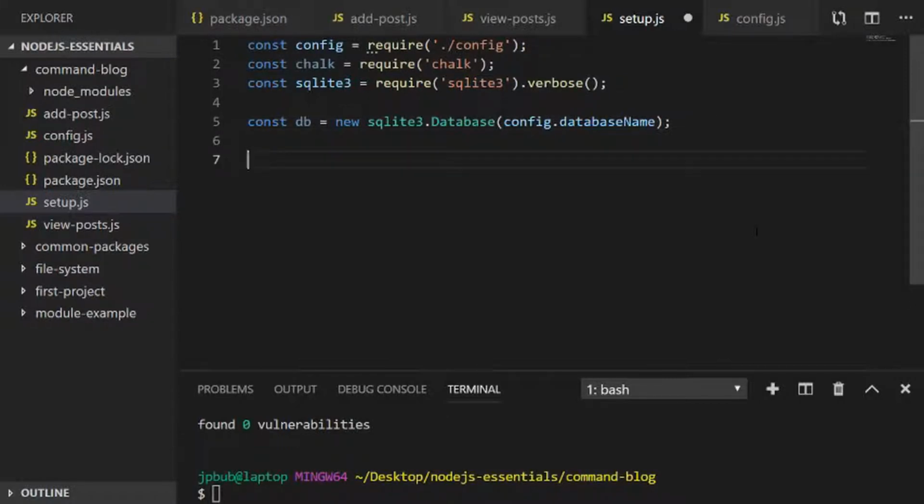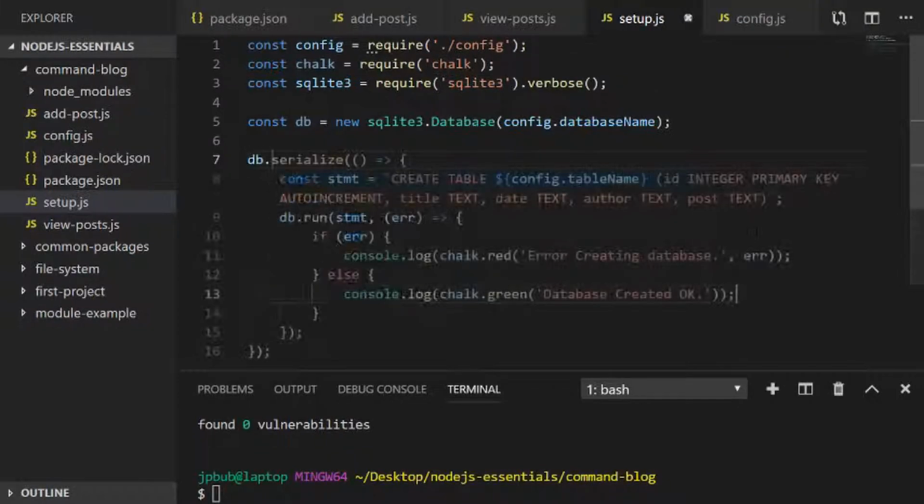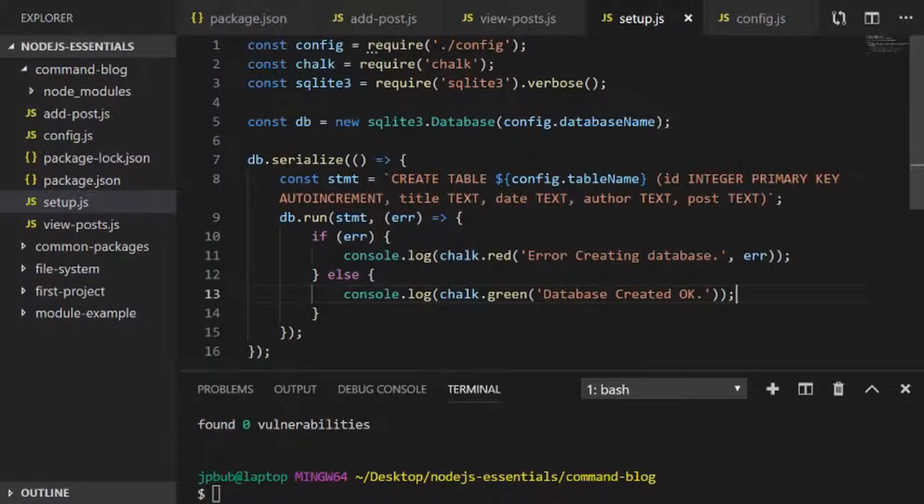The next thing we'll do when the setup program gets executed is actually just run a simple SQL statement to create the database table. So the SQL statement that's constructed basically is going to create a table that has some fields in it, such as the title, the date, the author, and the post text. And then we run that statement on the SQLite database, and we get an error first callback, and if there is an error, we're going to display a message. If not, we'll display a message saying that everything went okay. And at that point, we know the table is created, ready to accept posts.